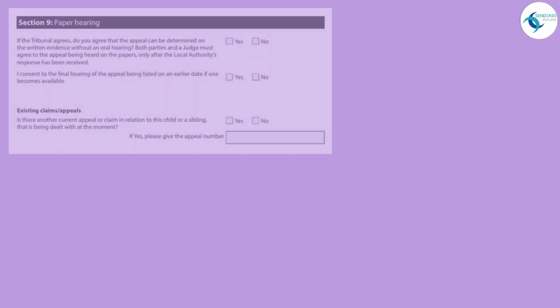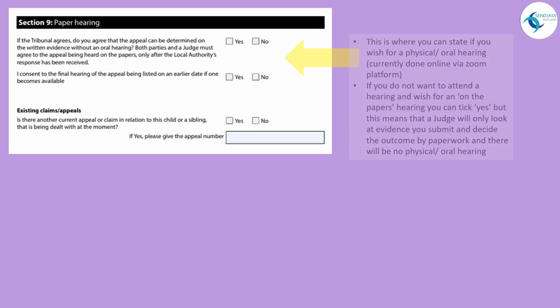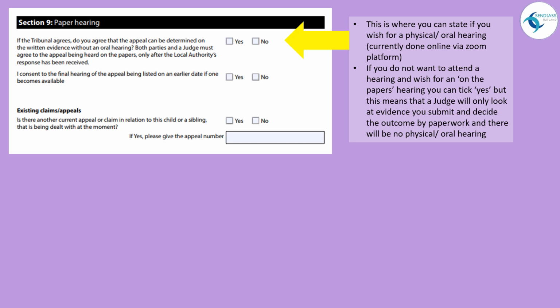Section 9. Paper hearing. This is where you can state if you wish for a physical or oral hearing, currently done online via Zoom platform. This can be so you can attend and have your say about the appeal when professionals are also present. If you do not want to attend a hearing and wish for an on-the-papers hearing, you can tick yes, but this means that a judge will only look at the evidence you submit and decide the outcome by paperwork only, and there will be no physical or oral hearing.